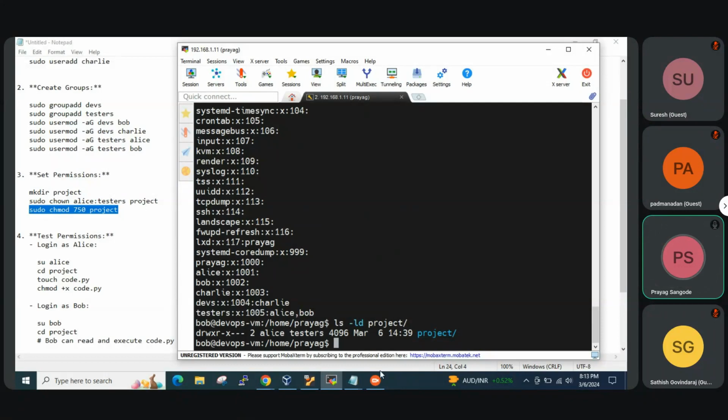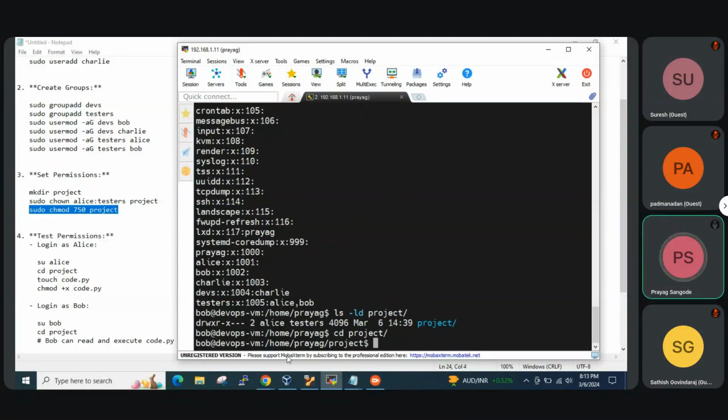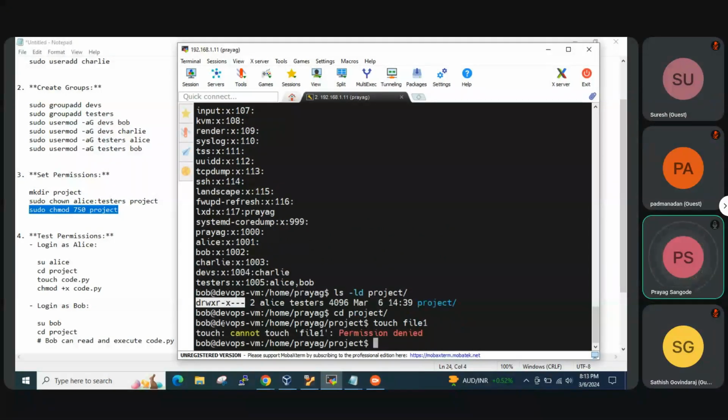So let's try to go to the project directory. So execute permission is there. So at least we are able to go inside that project directory as user Bob. Okay, but user Bob should not be able to write into it. Let's check if it allows. Touch file1. Okay, it will say permission denied. Why? Because it doesn't have write permission on that directory.